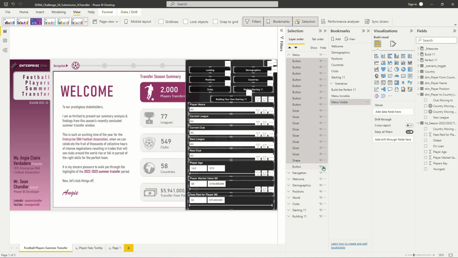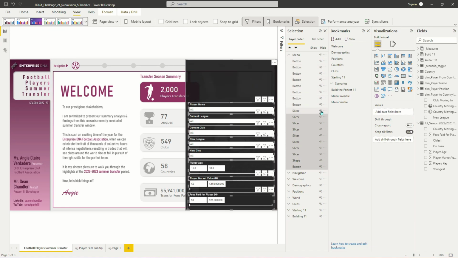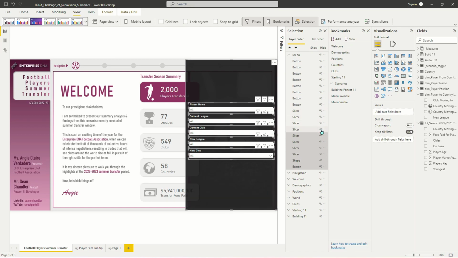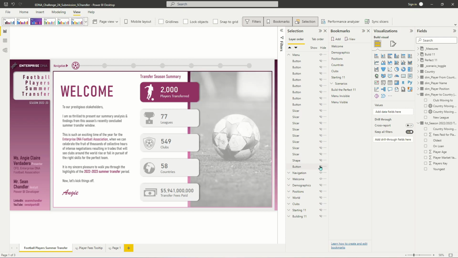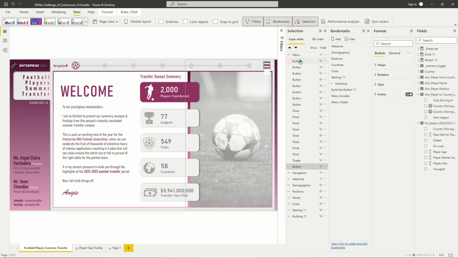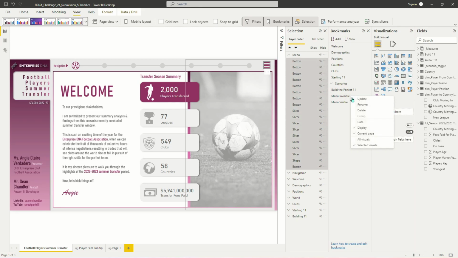And next is super easy. I'm just going to basically go through everything and just flip what is hidden and what is revealed. So I'm just going to go through these very quickly and hide everything and reveal my hamburger button for my menu. And then I'm going to reselect everything, and I'm going to make sure selected visuals is selected, and I'm going to update menu invisible. And that should literally be all that we need to do.